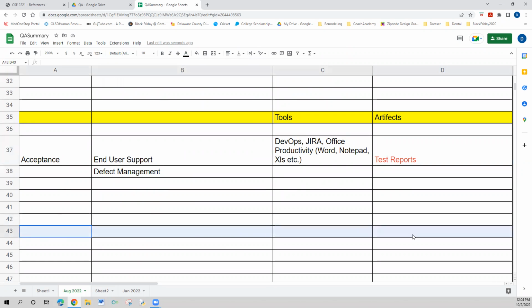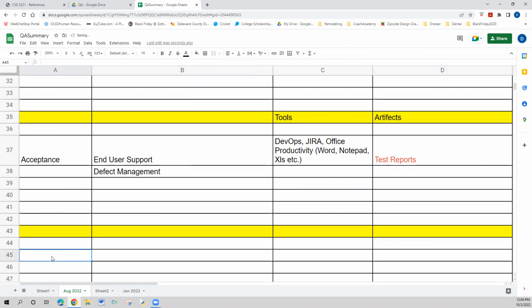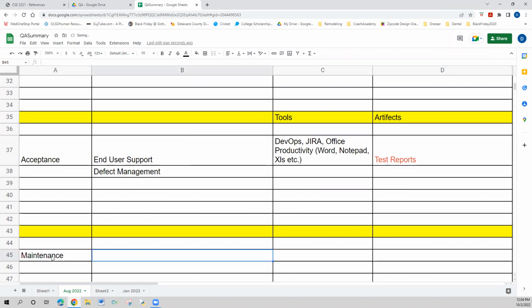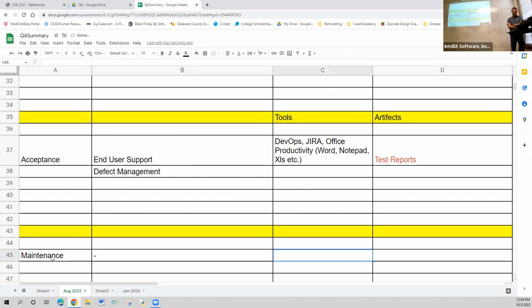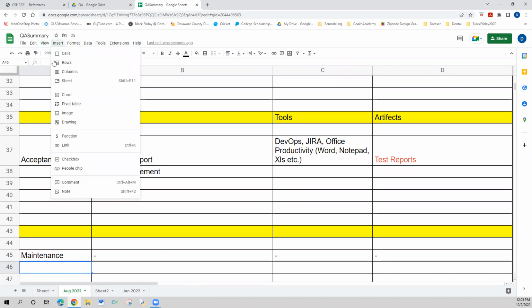All right. Let's move on in the interest of time. Next phase. Maintenance. What do you do? Do nothing. All right. So if you're not doing anything, you don't need tools or you're not going to produce artifacts. Okay. So I'm going to actually create a visual for all of you.